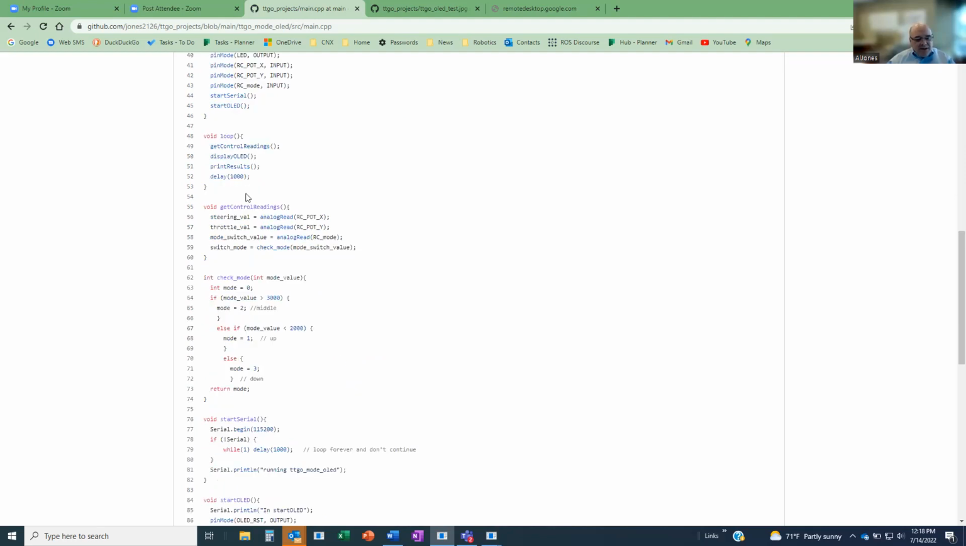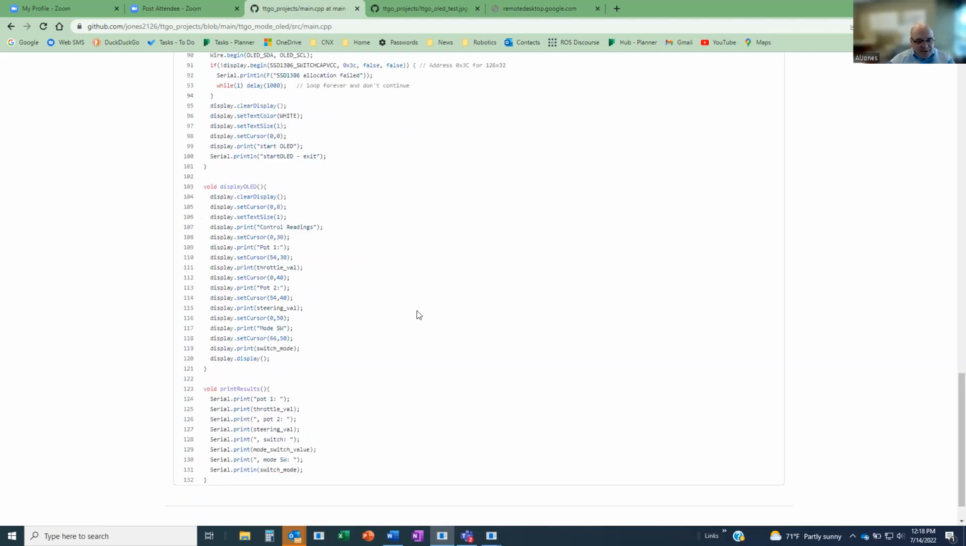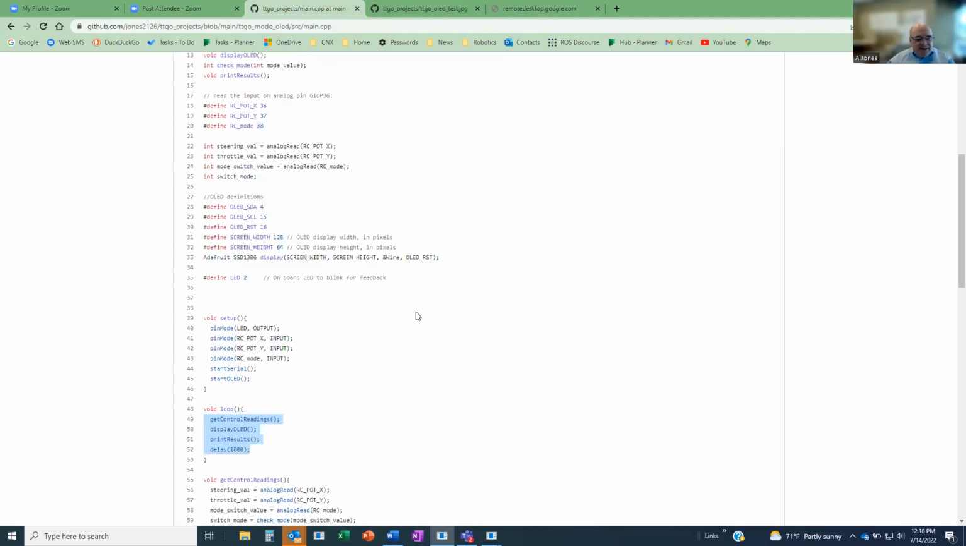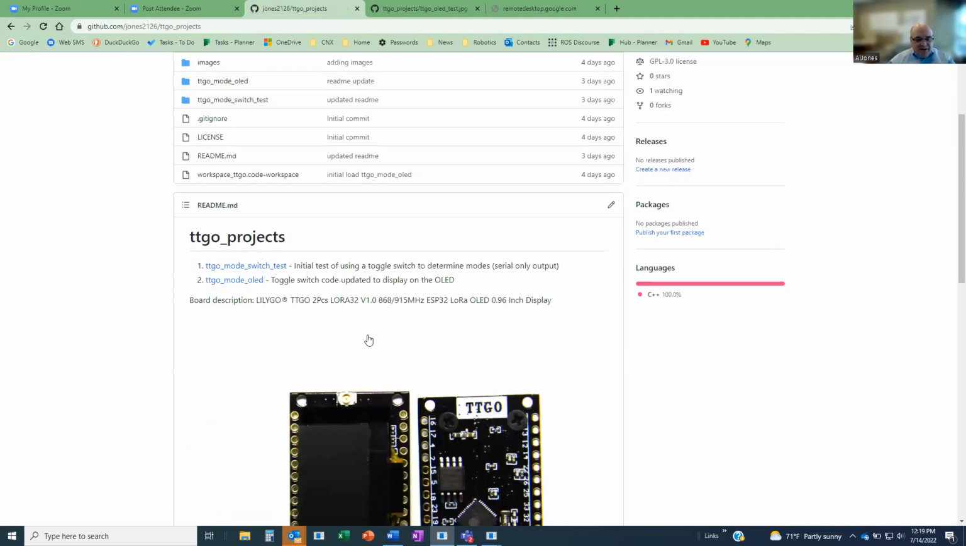The loop is pretty straightforward. It reads the sensors, displays it on the OLED, and at the same time prints results. I tried to keep the loop really simple and just have it call functions that hopefully I can cut and paste and use in different areas. So that's what I have been spending time on.